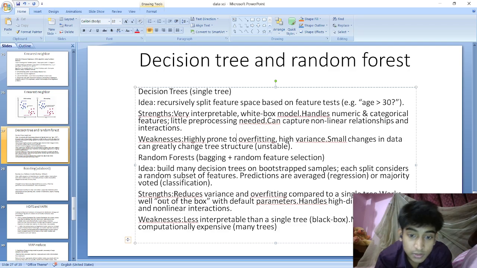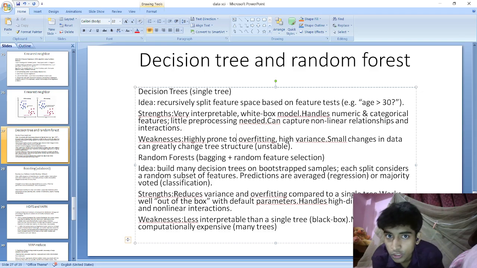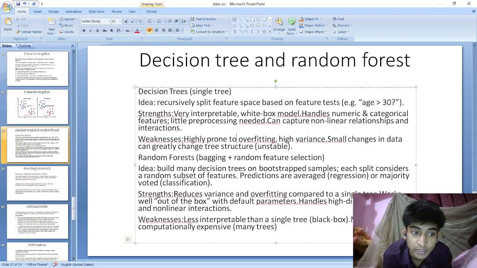For strengths, it reduces the variance and overfitting of a single decision tree, and it works well out of the box with default parameters. It can handle high dimensional data easily and is good for nonlinear interactions. The weakness is that it is less interpretable than a single decision tree, often known as a black box model. We get the prediction, but we don't know what is happening inside. And it is more computationally expensive as the number of trees increases.